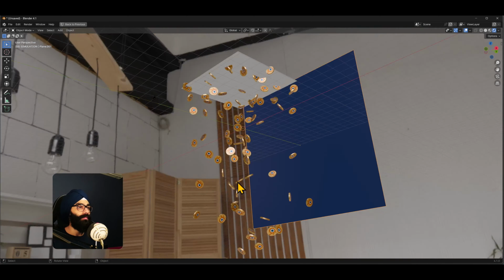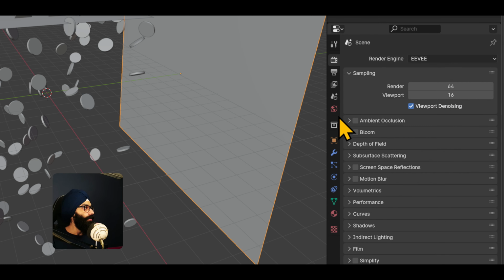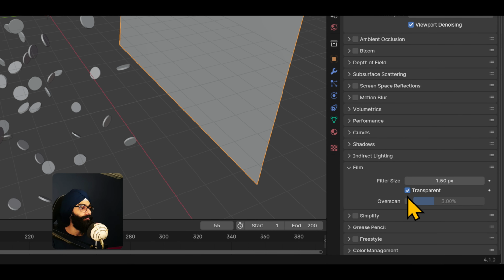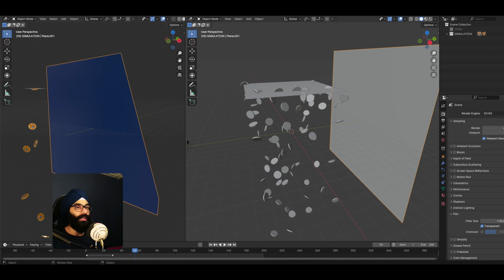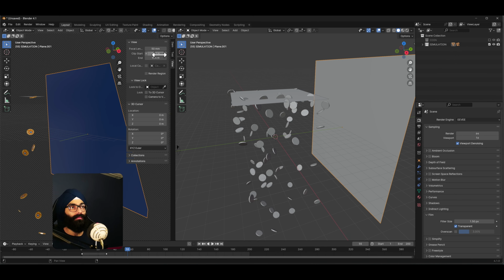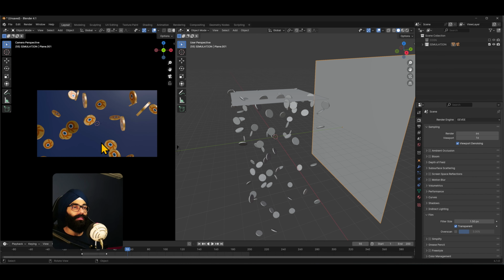However, we don't want to see this background here. So what we're going to do is come here into our render properties, scroll all the way down until you see film and check transparent. So now you will have the light coming from the HDRI but not the actual HDRI. Okay, so that does a bit of lighting.